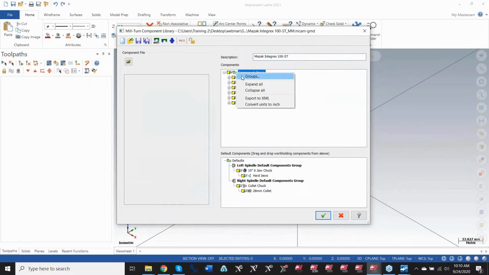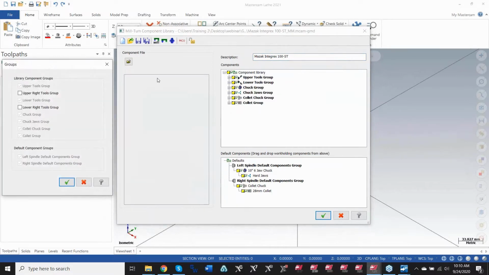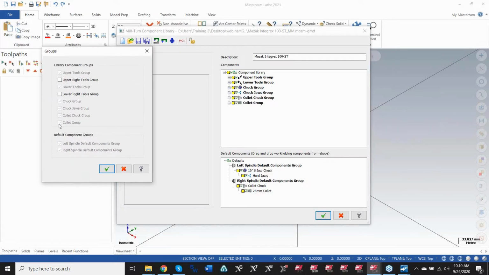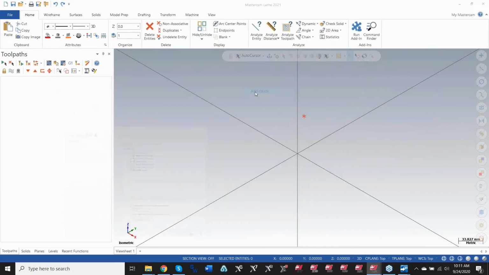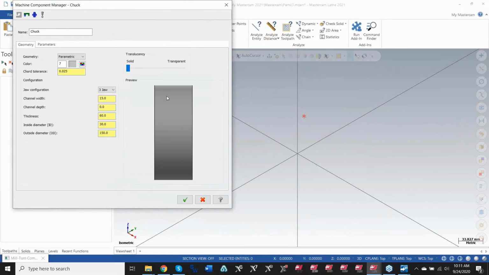So if you were to right-click in this area here and click on groups, right now I've already got a collet chuck and group selected, so they're already grayed out. But you would be able to open those now at that point. And then in here, you're able to grab these particular groups and create new chuck jaws and chucks. So if I wanted to add a chuck, I can go in here. And we can go from our parametric view to a solid entity instead.